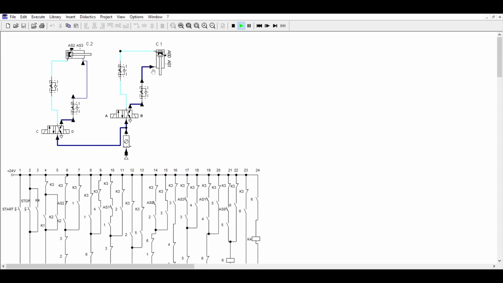We use 4 flow control valves to control the speed of the cylinders during extension and retraction. As you can see, we also insert a stop push button here. So, during an emergency situation, we can press it and the whole operation will be stopped. Just like this.